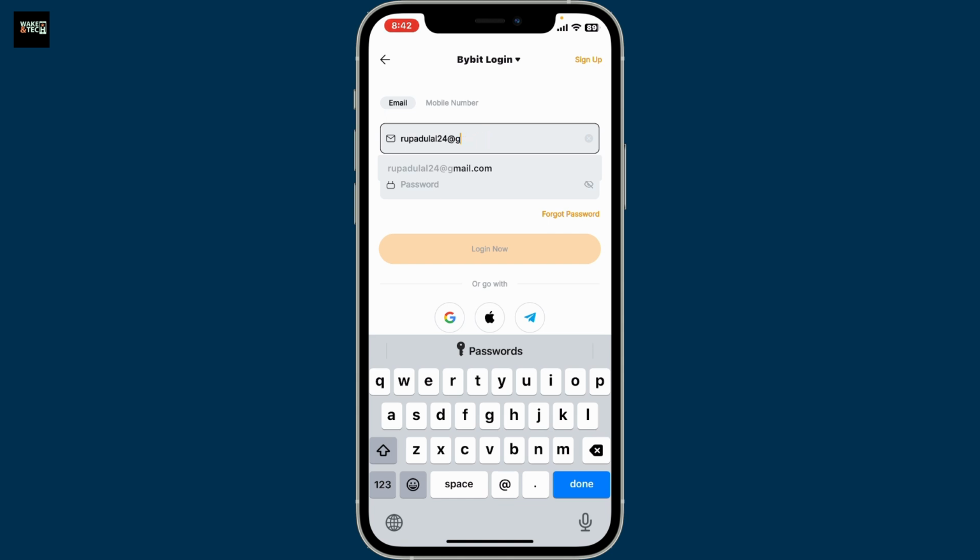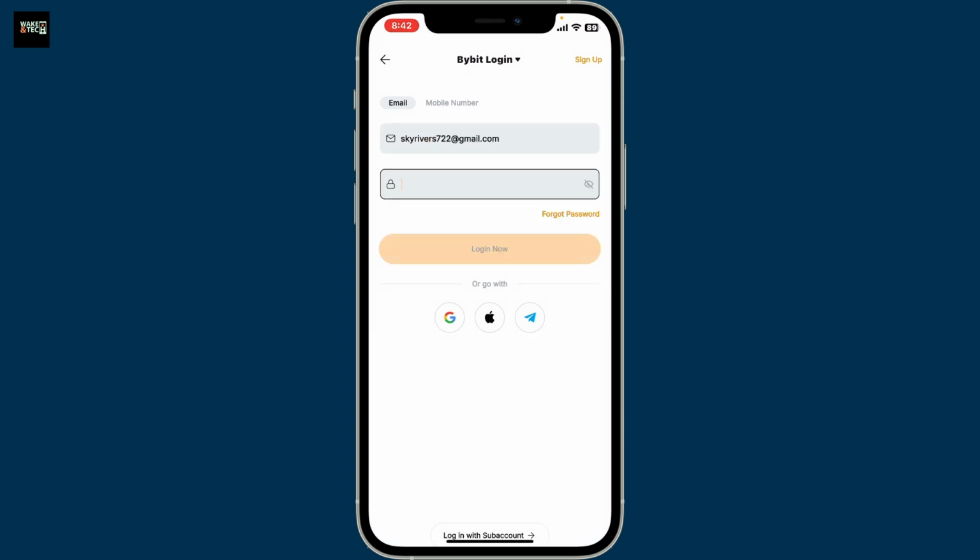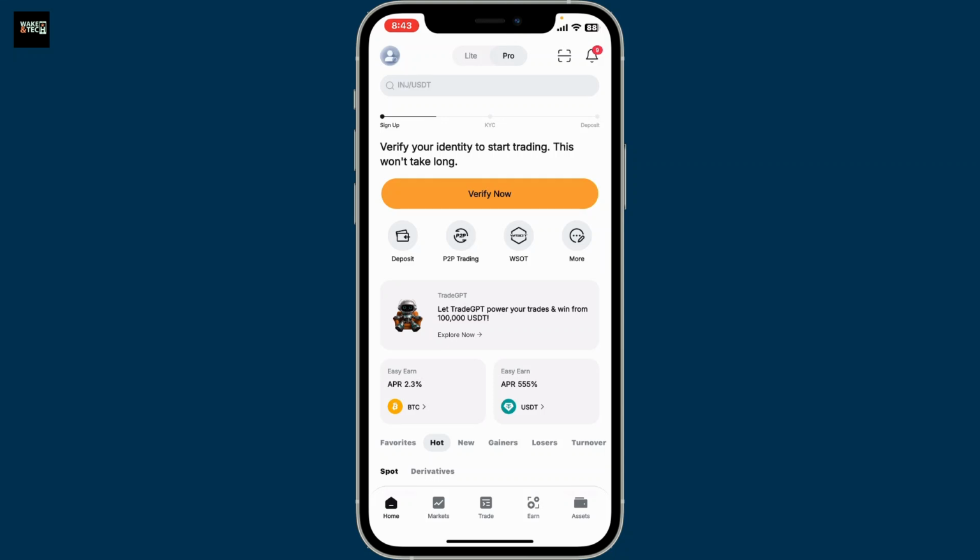Next time you log in, make sure to enter the newly updated email address in the email tab. Make sure to type in your password correctly as well, and click on Login Now. And there you have successfully logged in with your new email as well. That's how easy it is to change your email on Bybit.